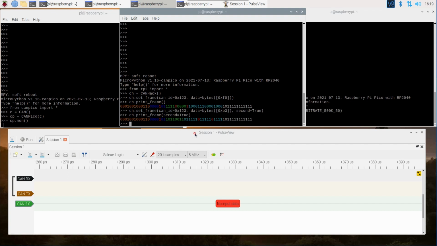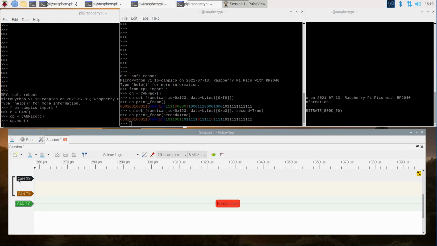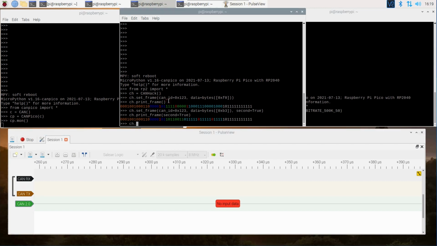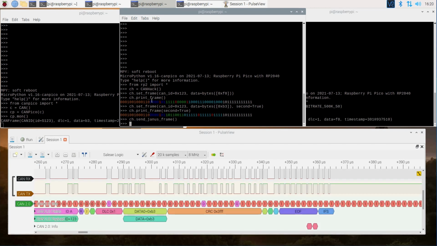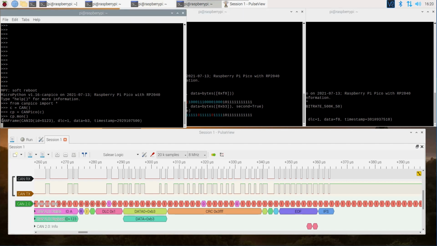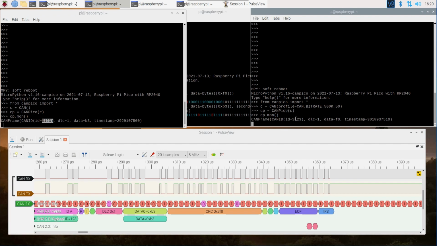So if we go to our logic analyzer and set it to a falling edge on the CAN RX line, and we arm the logic analyzer, and send a Janus frame here. This CAN controller has received a payload of B3 on our ID of 123. This CAN controller on the second Pico board has received a frame of F0. Because it had a different sampling point, it gets to see a different version of the fake frame that we send. The logic analyzer has seen B3 because it's set to the same sample point as this one.